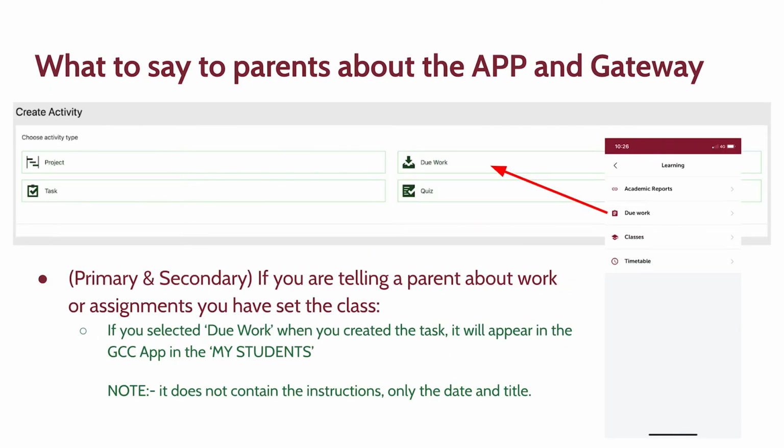All right, the next one is primary and secondary, if you're telling a parent about work or assignments that you've set the class. Really important thing here, when you create an activity in Gateway and you tap the Due Work button, you need to keep in mind that that button is going to push dates and things out to the Due Work part within the app. So if you tapped onto My Students within the app, it would take you to their name. They'd tap their name, and then they would go into this screen you can see here with the learning, academic reports, due works, classes, and timetable. If your activity type is a due work type, it will appear there.